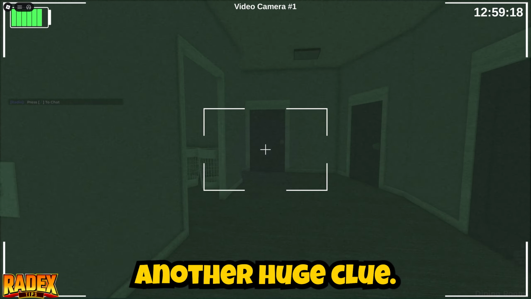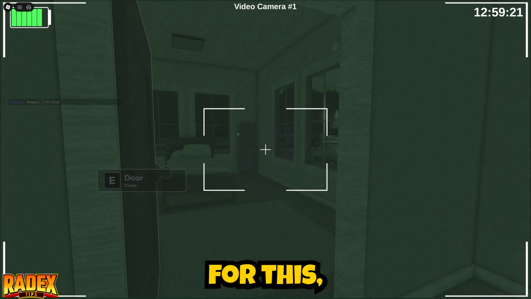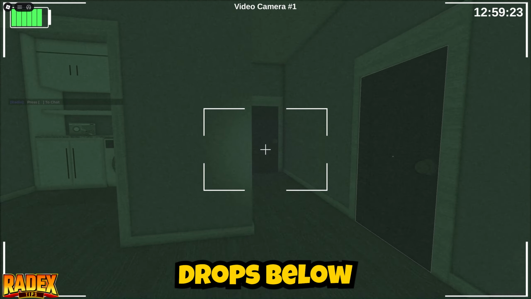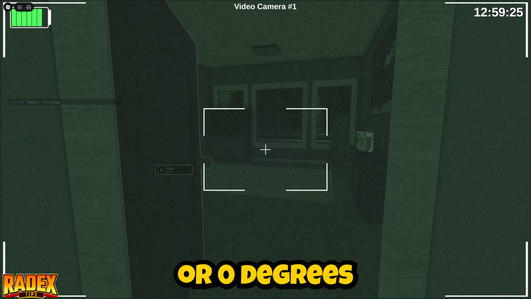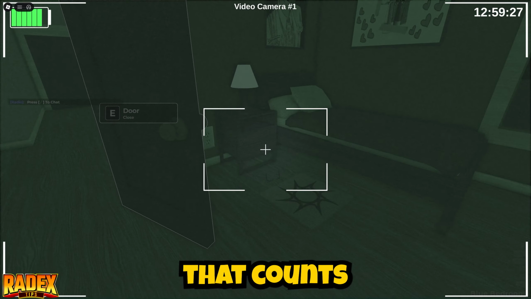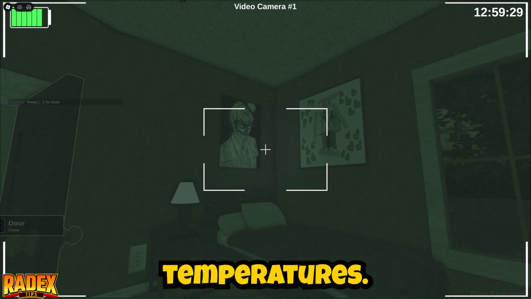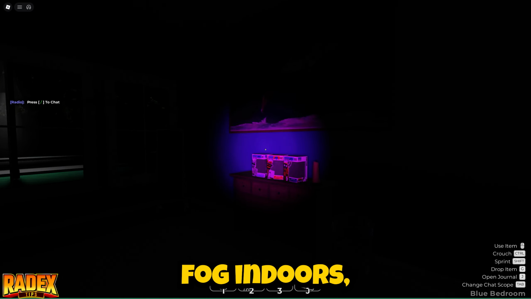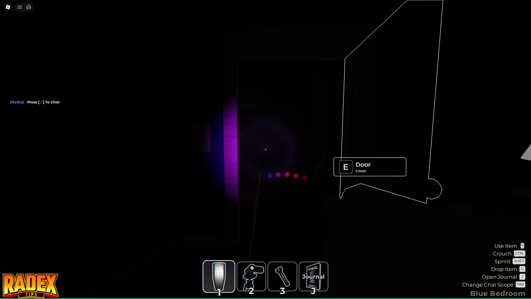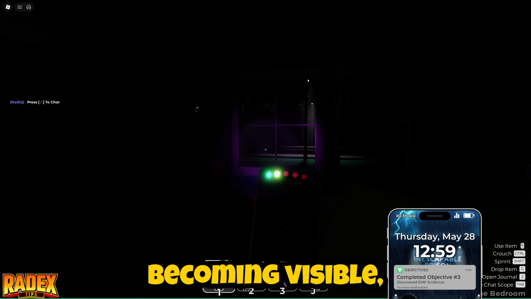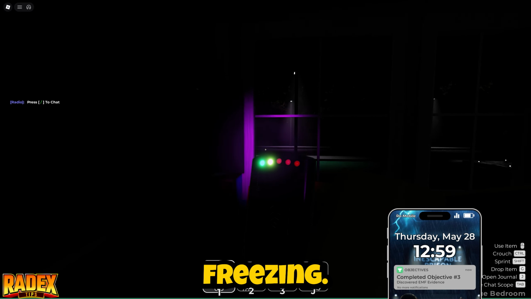Temperature is another huge clue. You need a thermometer for this, and if the room drops below 32 degrees Fahrenheit or 0 degrees Celsius, that counts as freezing temperatures. You can also sometimes notice fog indoors, foggy windows, or your breath becoming visible, which are all signs the room is freezing.